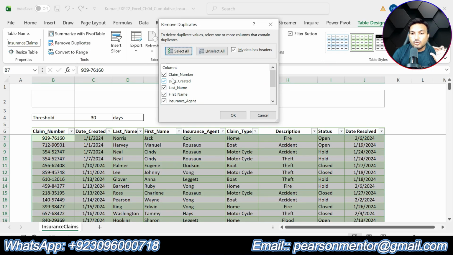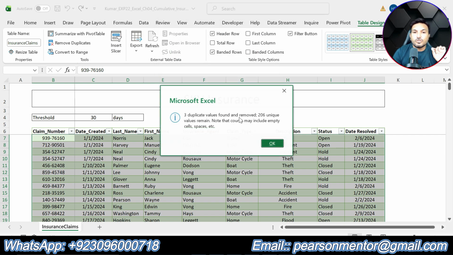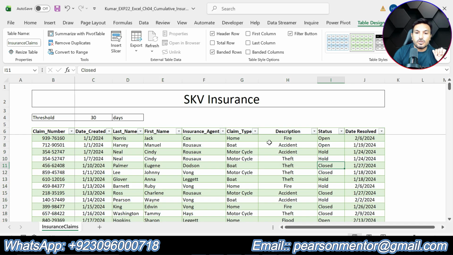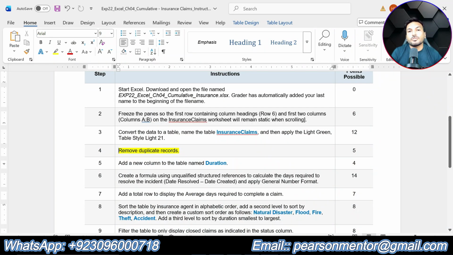And you should make sure that all these columns are selected, because we are going to remove the duplicate records from the whole of the table. So we will select all of these columns and click OK. So now this is telling us that Excel found 3 duplicate records and removed them. So that means we have removed the duplicate records from our table using Excel. Okay. Click OK. So that is all about step number 4. So we have completed 4 steps.